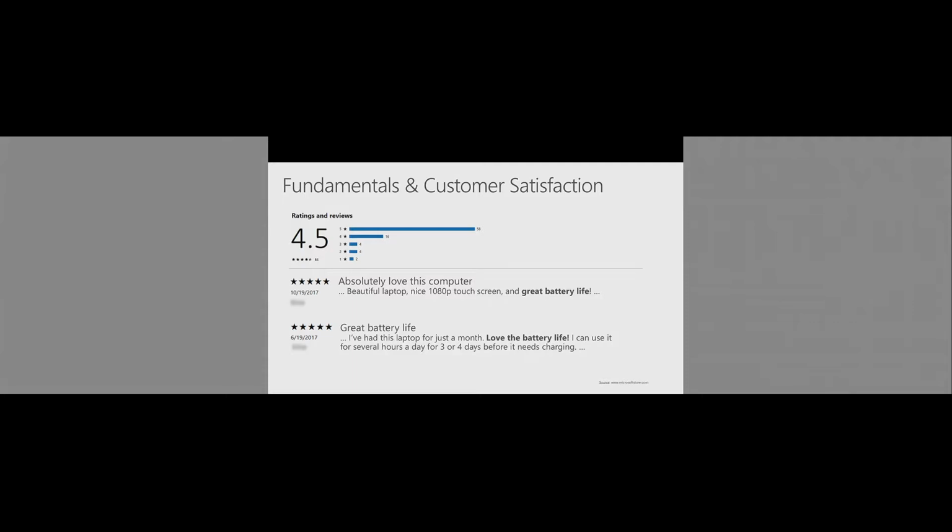The first review here reads, "Absolutely love this computer, beautiful laptop, nice 1080p touchscreen, and great battery life." The second review says, "I've had this laptop for just a month, love the battery life, I can use it for several hours a day for 3 or 4 days without charging it." Our goal at Microsoft is to partner with you to ship innovative Windows devices that deliver long and consistent battery life and earn positive reviews like these.